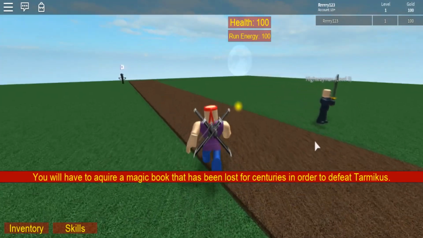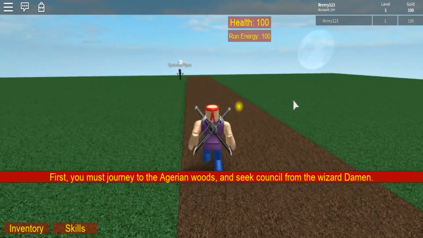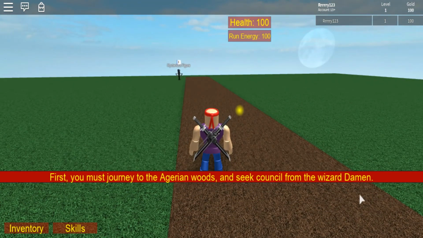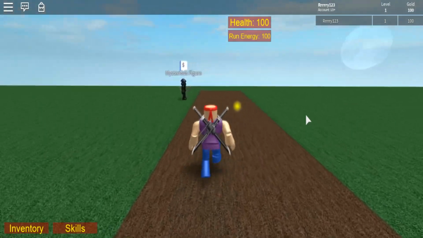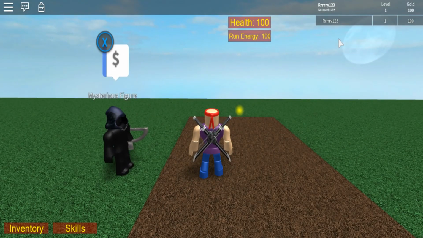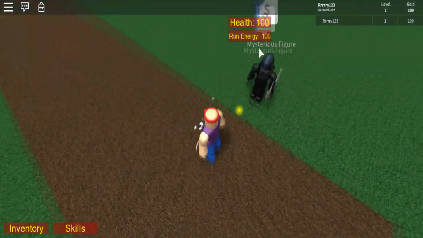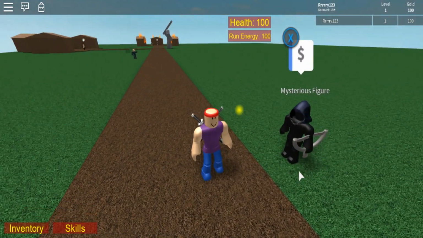It gives you more story. You were supposed to get mugged by highway people. And then this kind of tells you what you need to do. And then this guy is the mysterious figure. It looks like one of the story doors broke, so we don't get the rest of the story. But this is the mysterious figure.